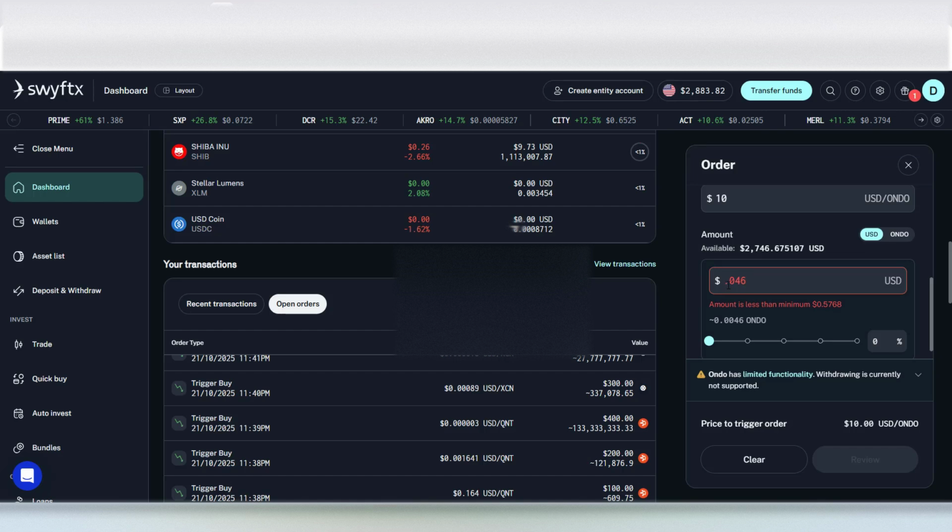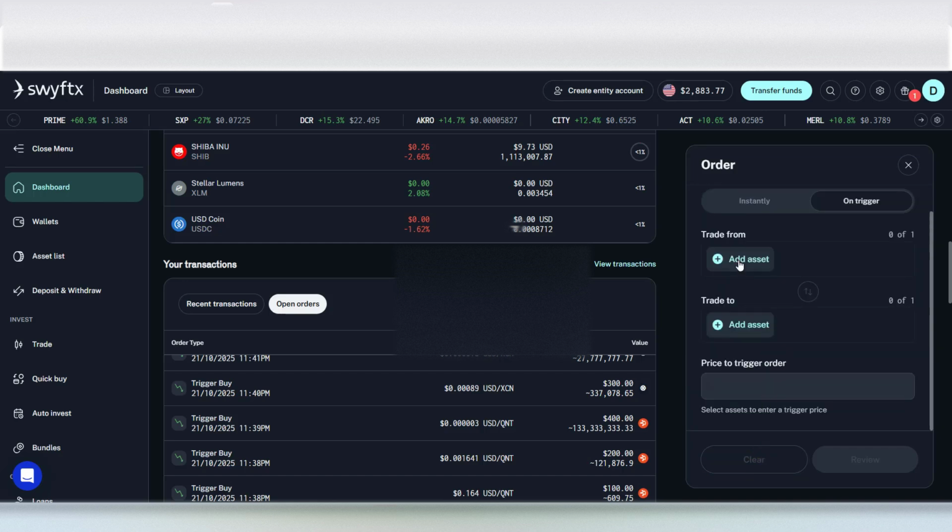Amount is less than the minimum. Okay, so it'll only let you do 0.57. That's interesting. How much was Ondo? I'll have to go back. Oh, this is becoming a pain. I should have just done something very simple.